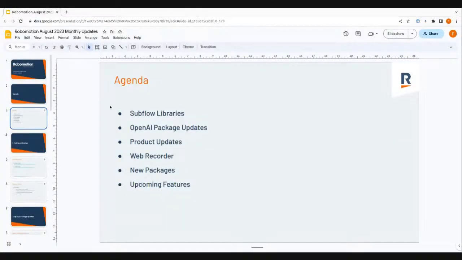So what we will cover today, our agenda, is our new feature, the Subflow libraries feature. This is the most requested feature from our community. It will help you create common modules that you can reuse in your flows. And then we will see the updates in our OpenAI package and some product updates.